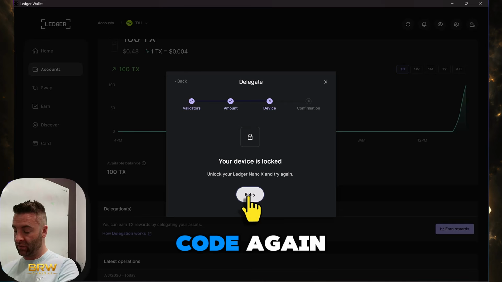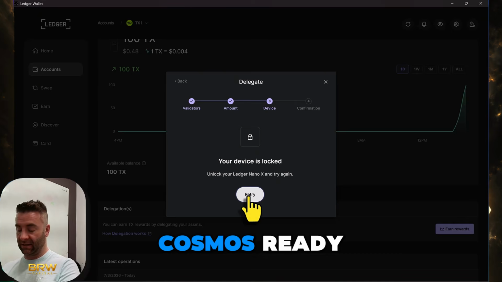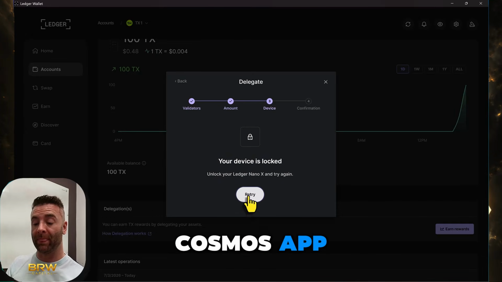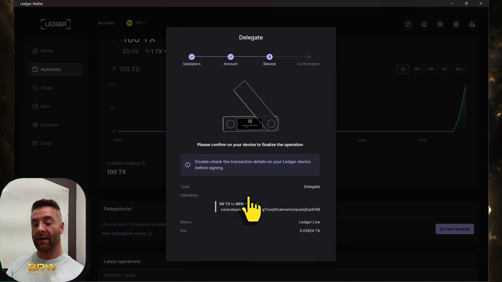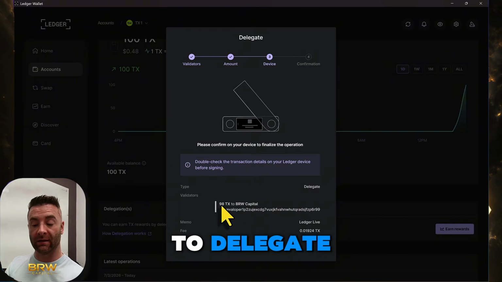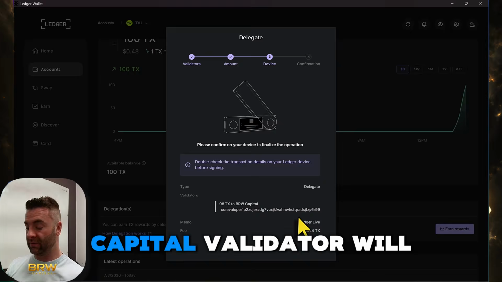And of course my device timed out really quick, so let me put in my code again. So as I go through that process, it's going to say Cosmos ready. I'm still clicked into the Cosmos app. We'll hit retry, and of course here we're going to have this where it says, would you like to delegate 98 TX to the BiBBY Capital validator?